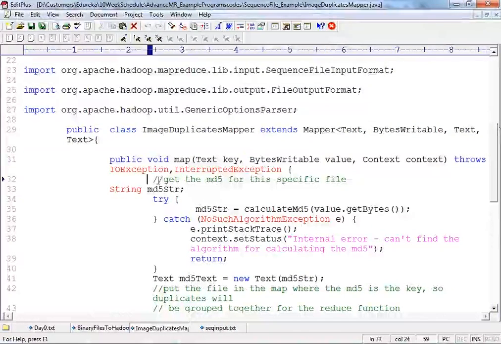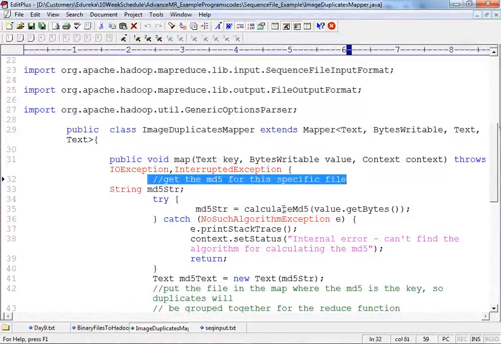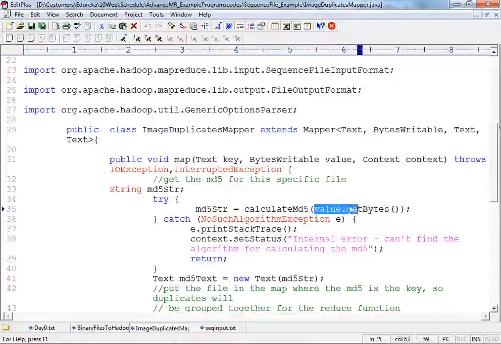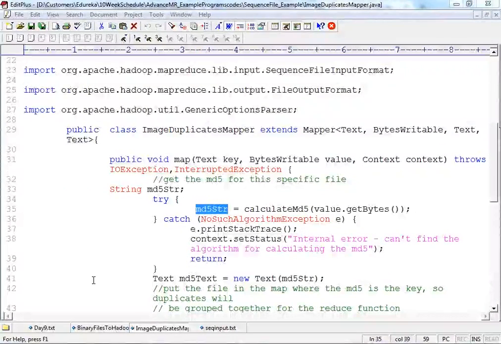So now I am going to get the byte array for a particular file. See over here, I'm passing the value, which is a byte writable, to calculate MD5, and I will get a string. That is a 32-bit string. Exactly, Dheeraj. So you use MD5 for comparison also. Exactly. That is correct, Dheeraj. You got it correct.